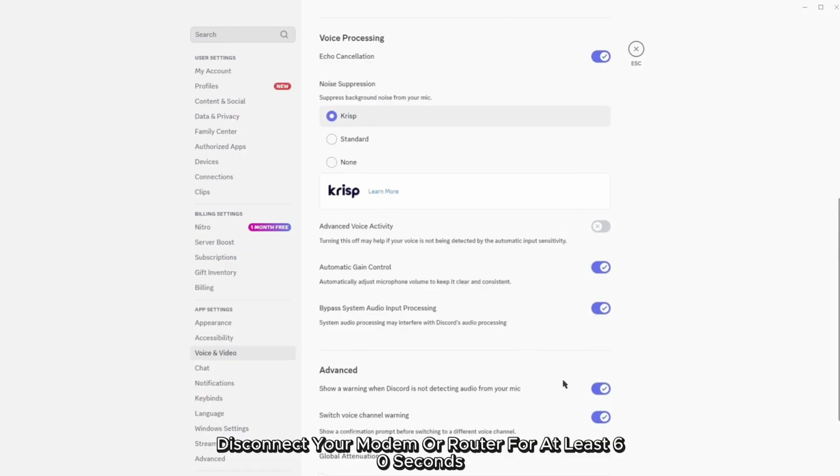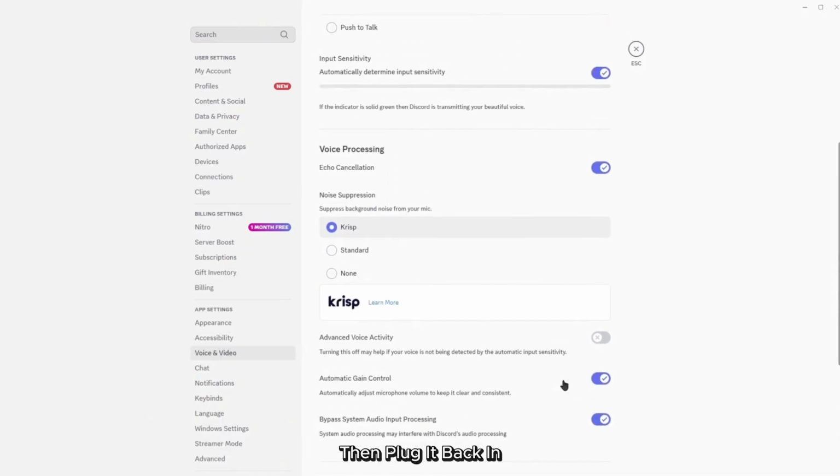Next, disconnect your modem or router for at least 60 seconds. Then plug it back in. A simple reset often improves connection stability for streaming.